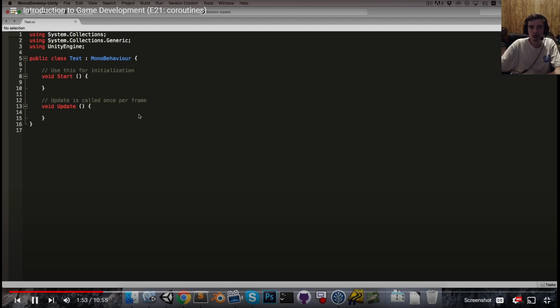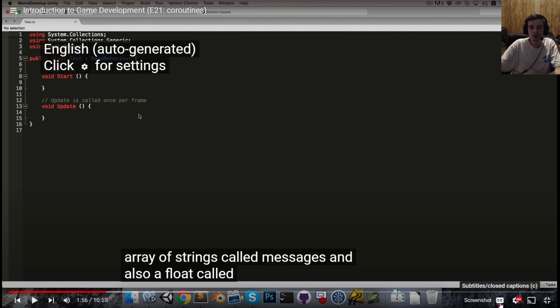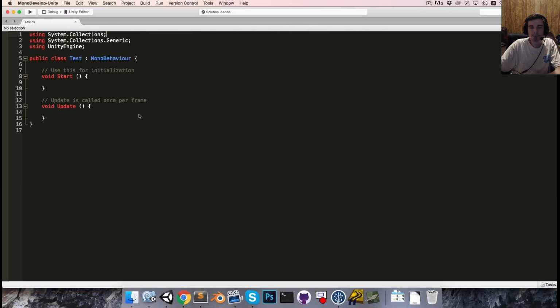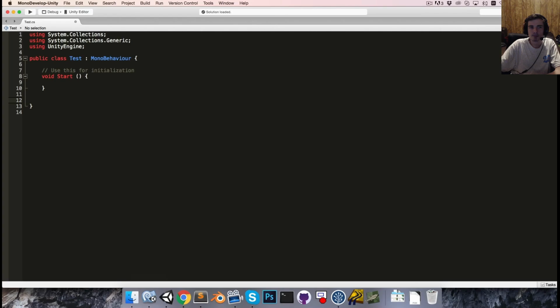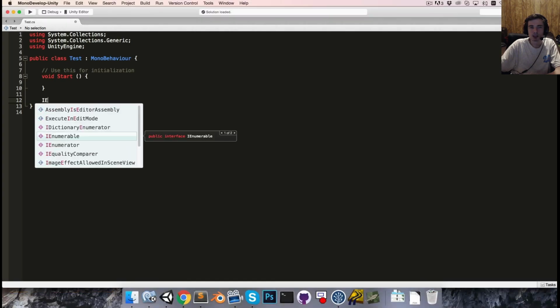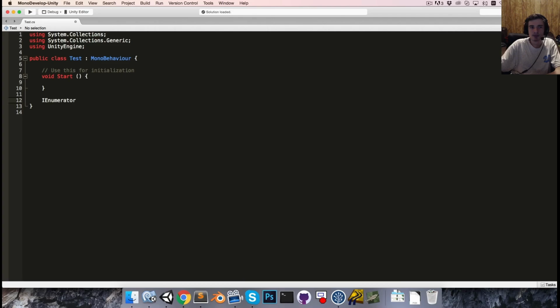messages one by one with a delay between each of them. So we've already seen how to create a coroutine. We need a return type of IEnumerator, and we've got the coroutine's name, so let's call this PrintMessages, and then we'll take in a string array called messages and a float called delay.